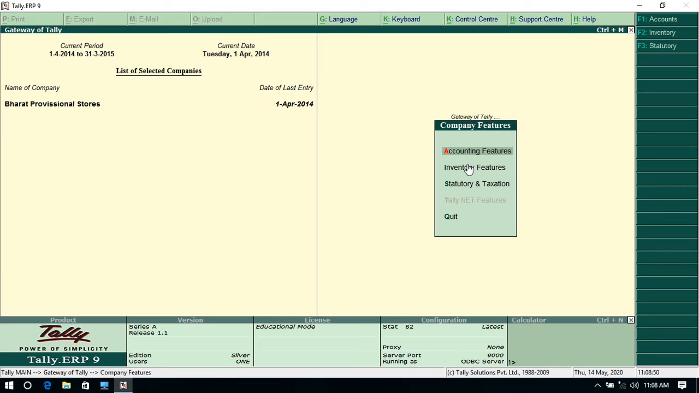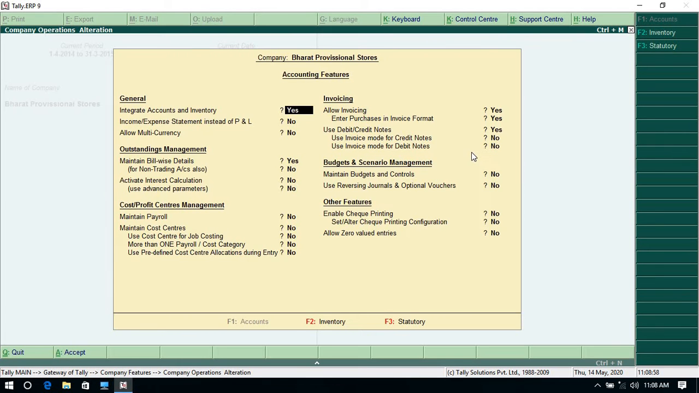In that you have to select the accounting features, because cost centers and cost categories come under accounting features. So you have to click on accounting features. Then the accounting features form will open. In that there are different sections like general, invoicing, outstanding management, budgets and scenarios, cost, profit centers, management, and other features. So you have to go to the section cost, profit centers, management.